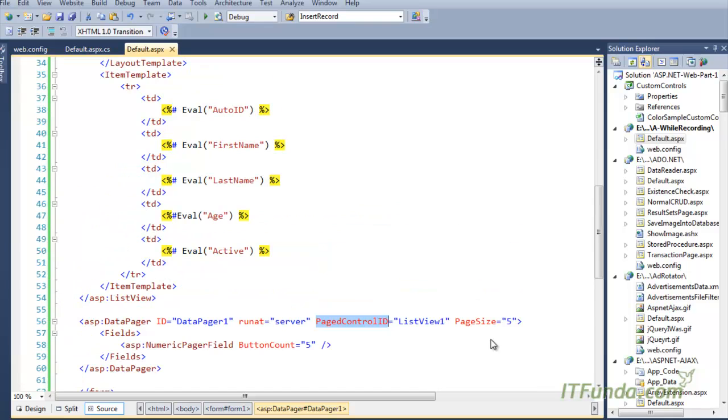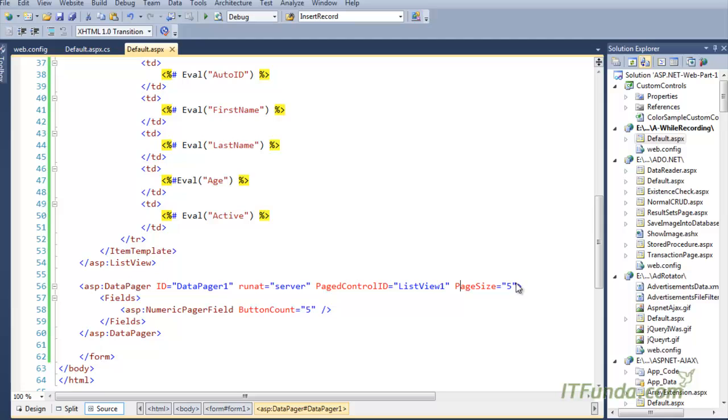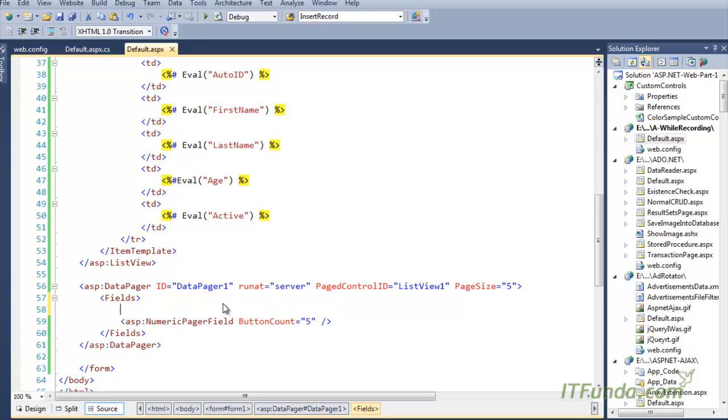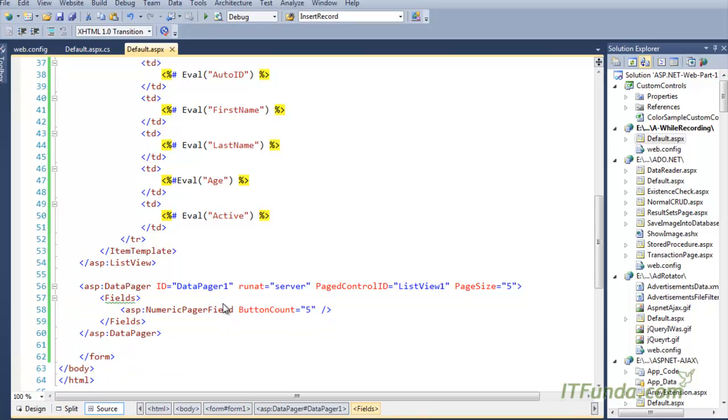And I want to display 5 records in a single page, so that's why I have written PageSize equal to 5. And then in the fields, we have used not next previous but the NumericPagerField, because I want to display page numbers 1, 2, 3, 4, a numeric pager. So that's why I have written NumericPagerField, and I have written ButtonCount equal to 5, which means I want to display buttons from page 1 to 5, just 5 page numbers, not more than that.